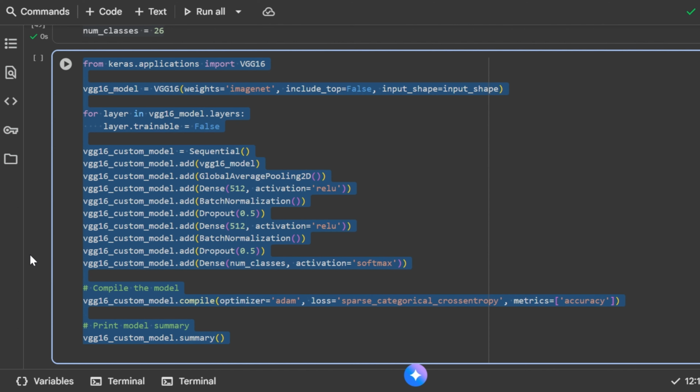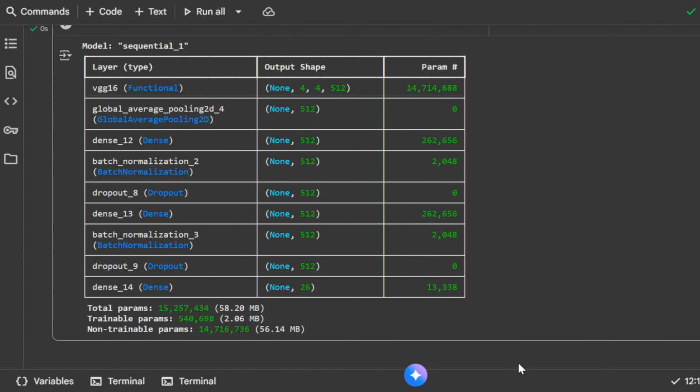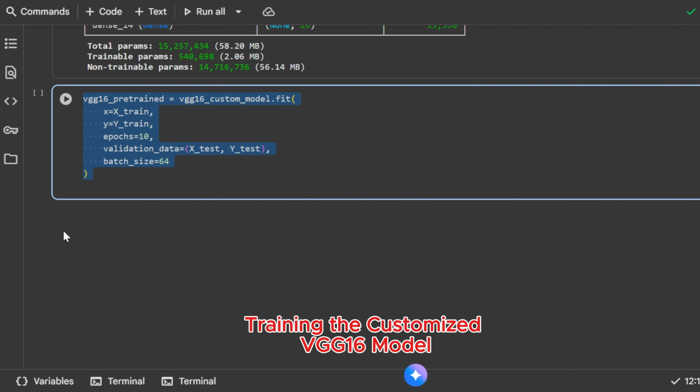The model is compiled using the Adam optimizer and sparse categorical crossentropy loss, tracking accuracy as the evaluation metric. The model summary displays the complete architecture, showing the VGG16 base, followed by custom layers, confirming successful model construction and compilation.